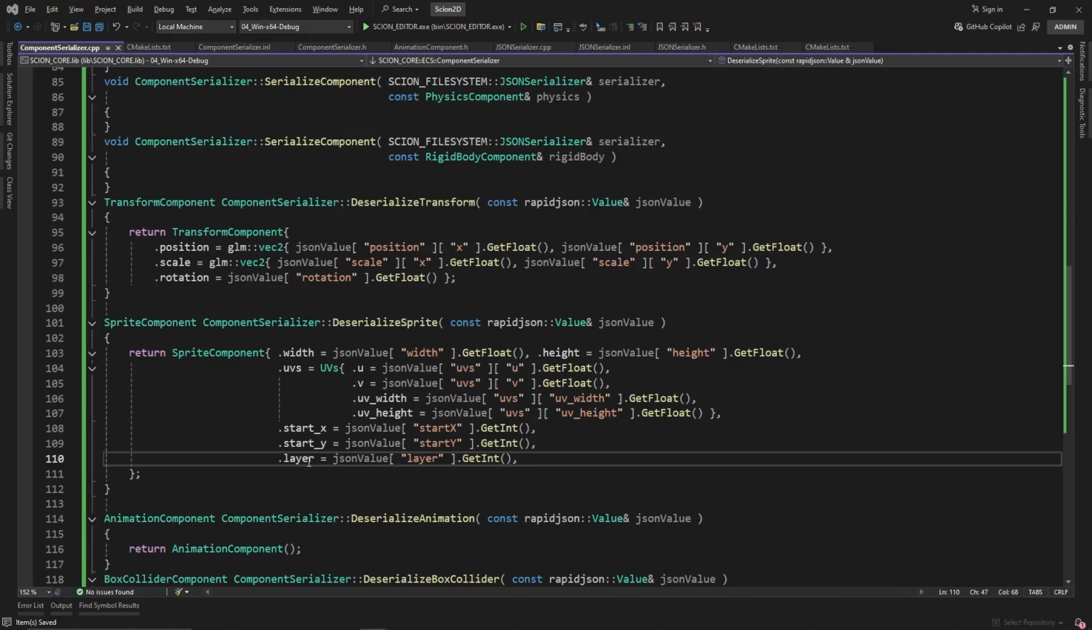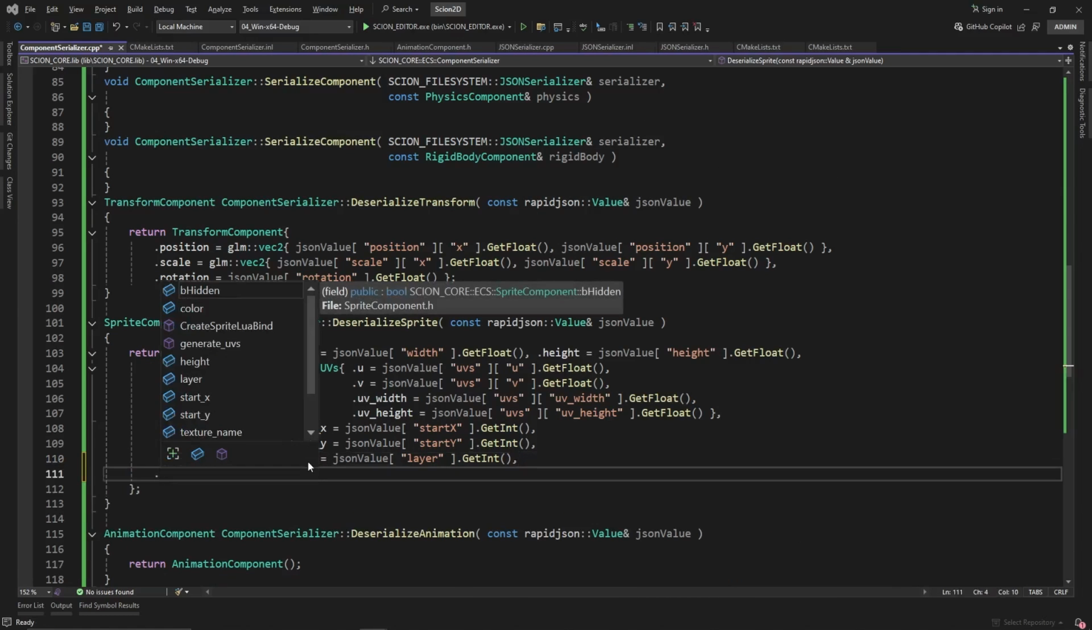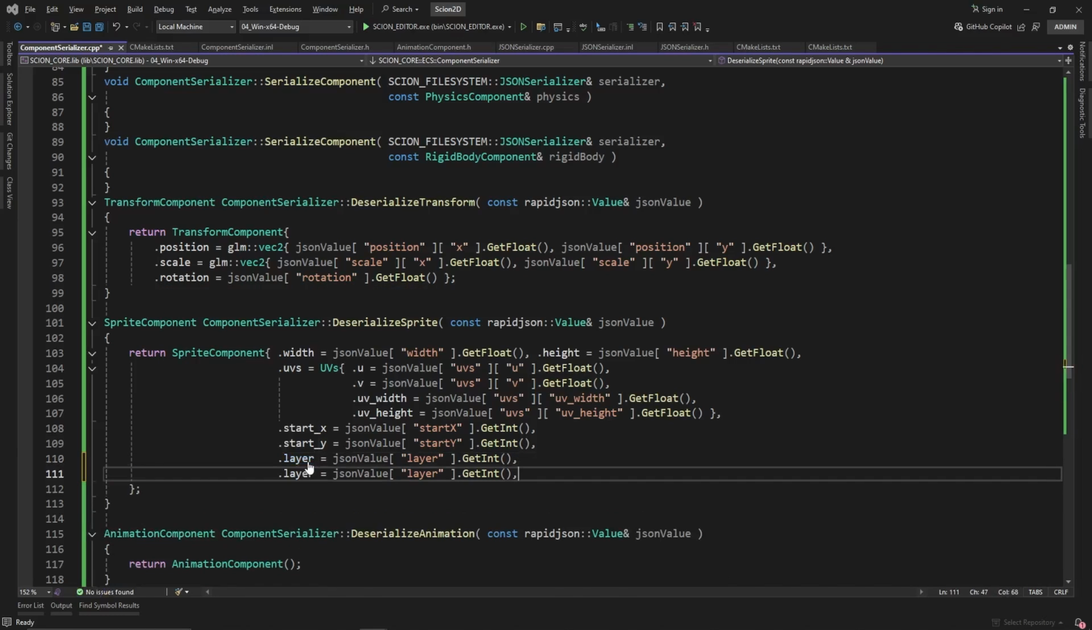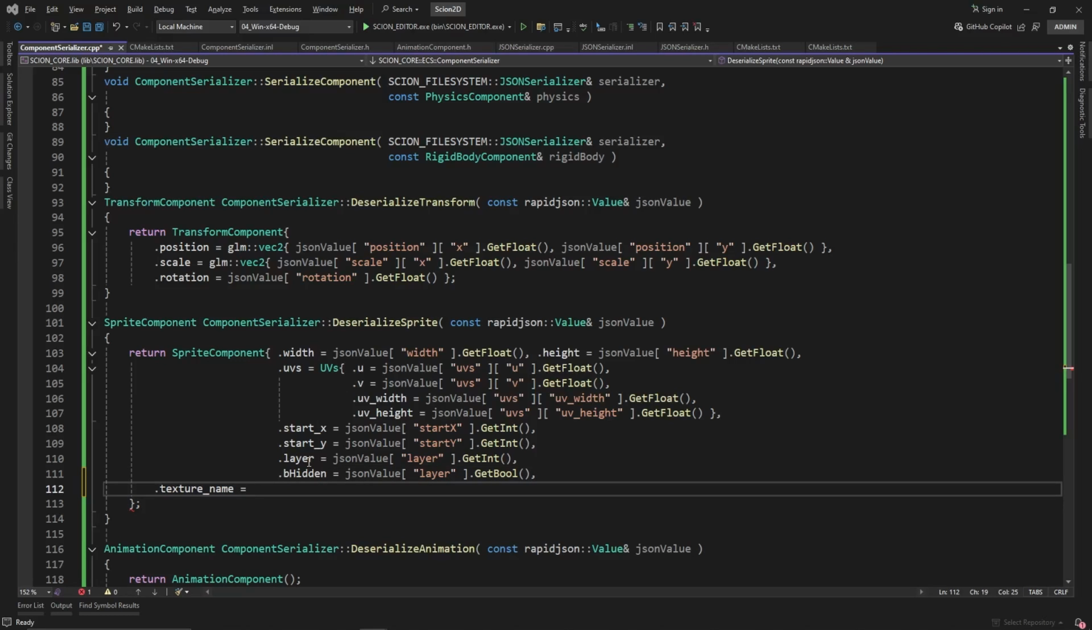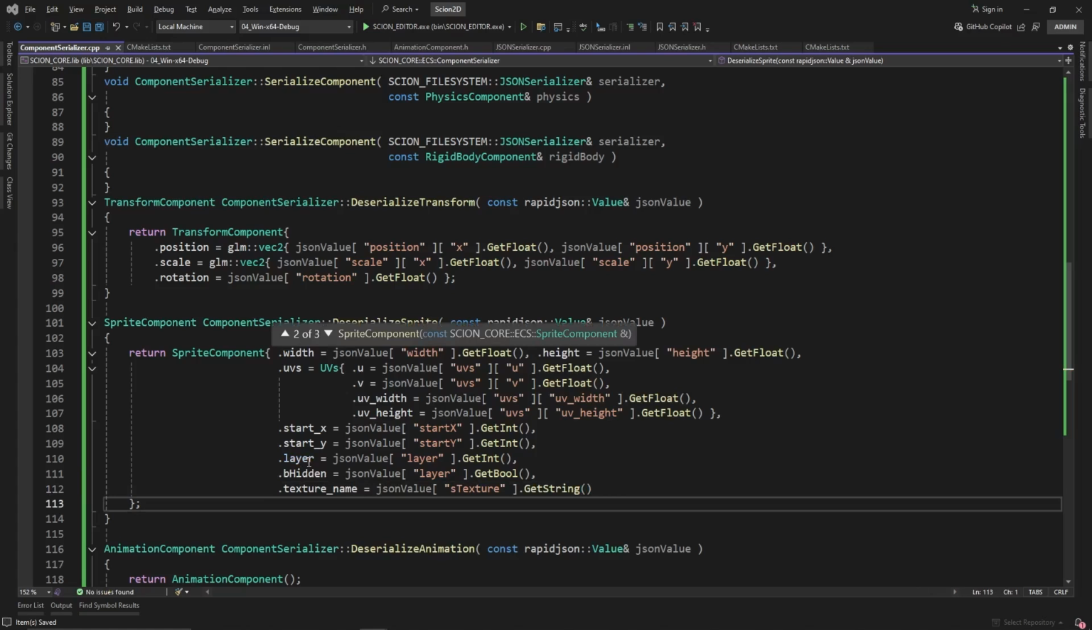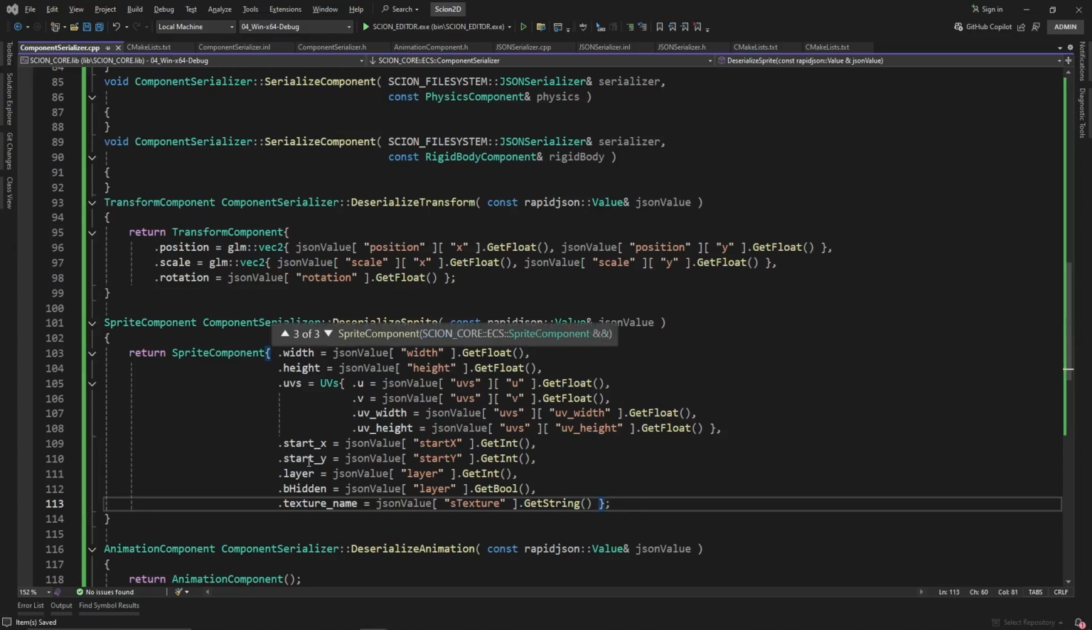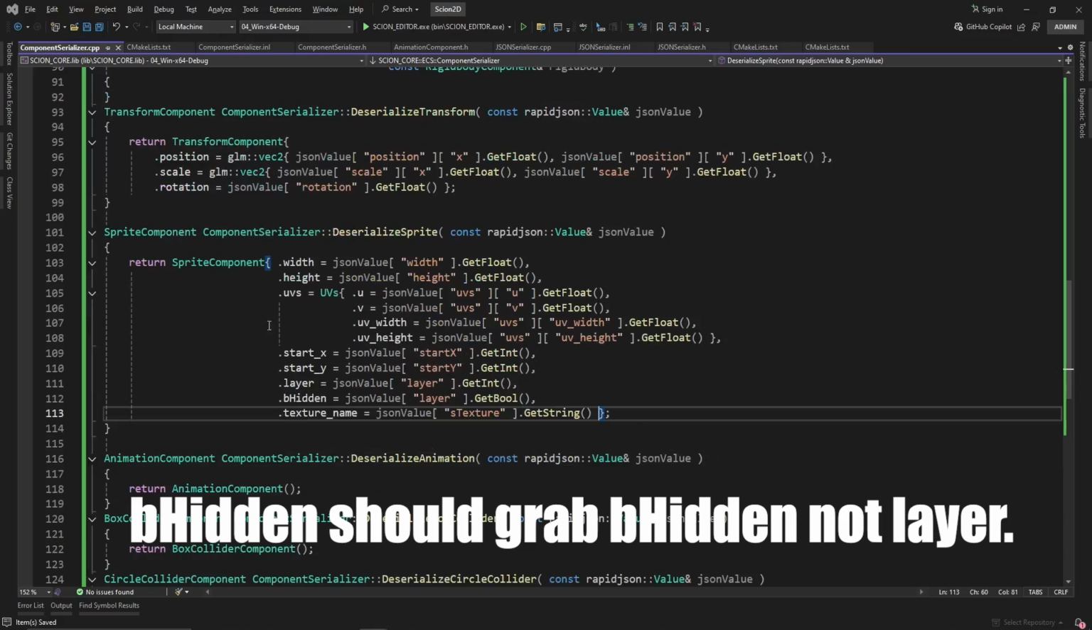Layer. And then be hidden. We can copy this line down, just change it. Be hidden, get bool. Now texture name. JSON value at sTexture, get string. All right, I think that's it. Okay, and we're good.